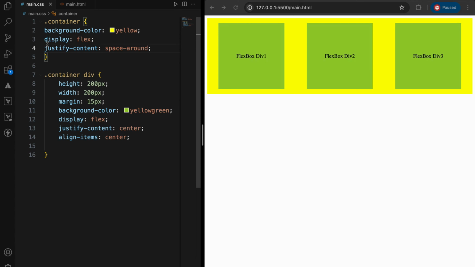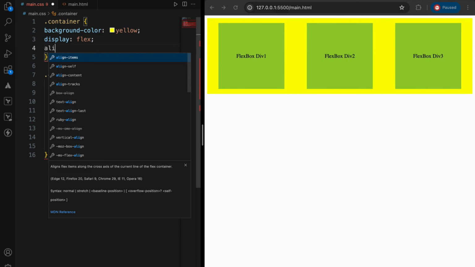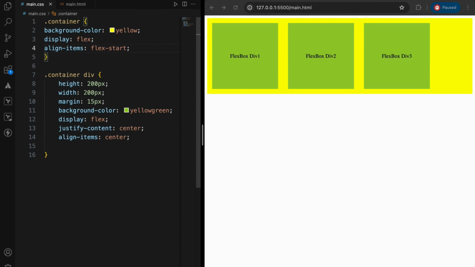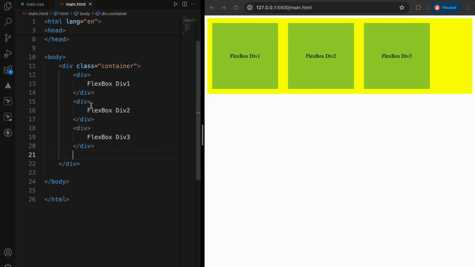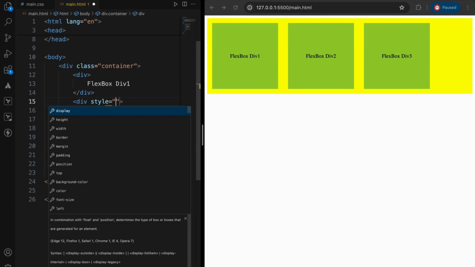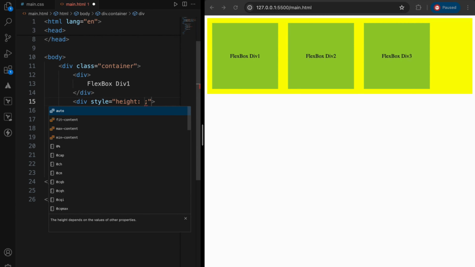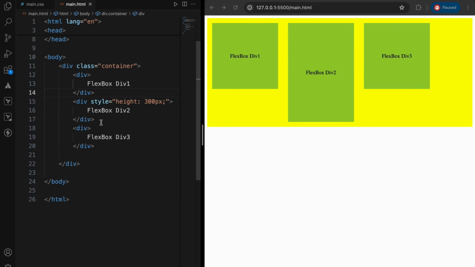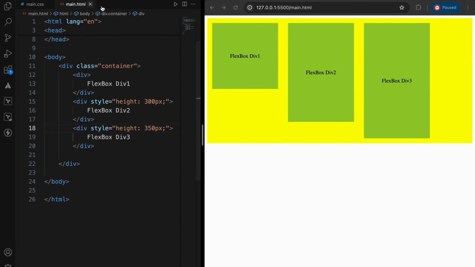Now let's look at align items. So let's start with flex start. Okay, let me just make some minor change. Height of 300 pixel. To see the purpose of this particular align items, we need this. That's why I'm adding it. Okay, now we have 3 different heights.